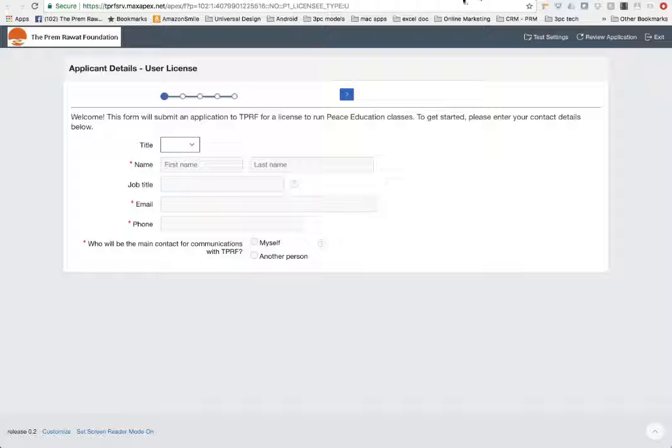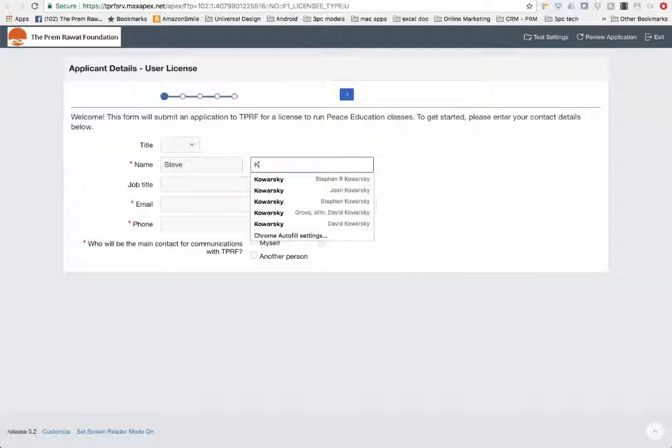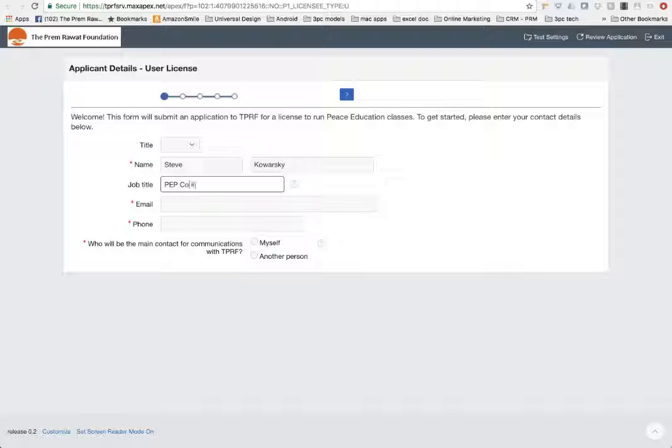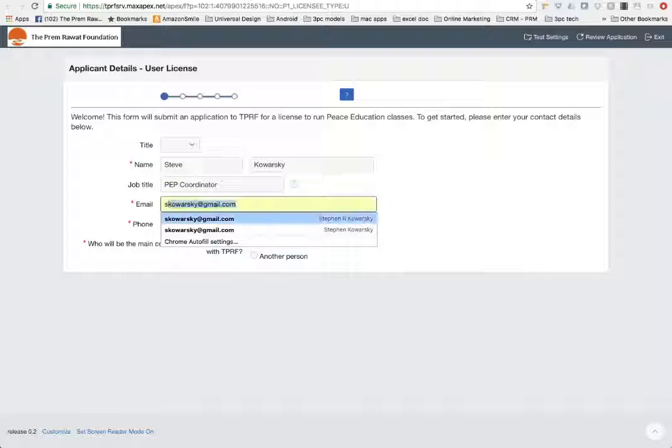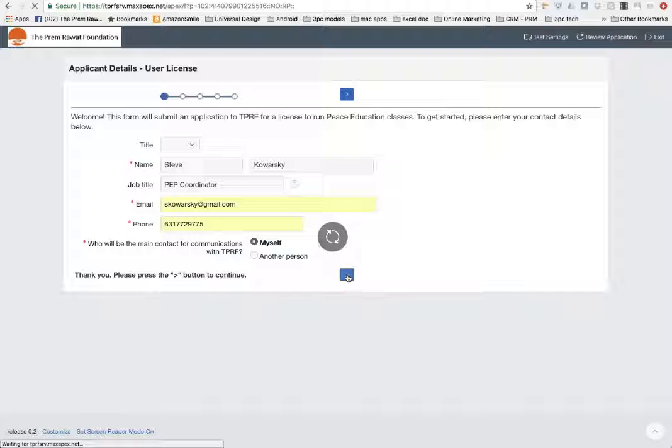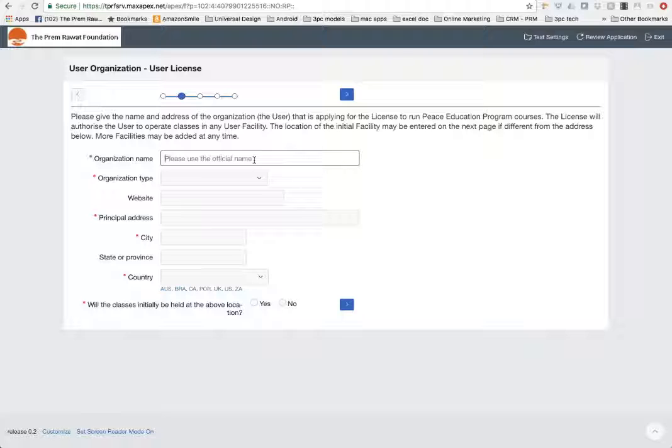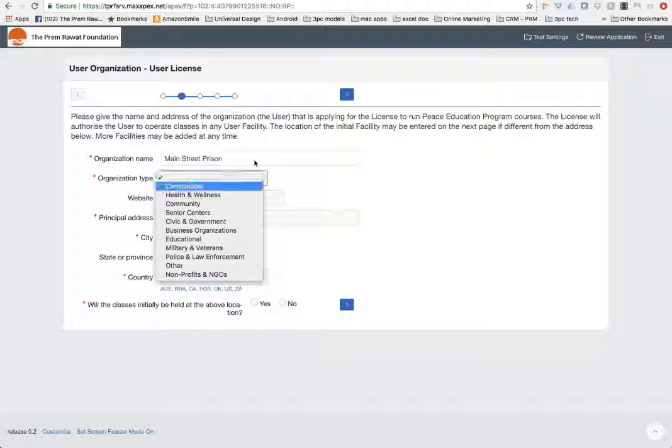So here is the beginning of a user license application. These are organized as wizards so that users are asked to put in only the information that's relevant for that particular application. So here we first find out who is the applicant. Then we find out what is the user organization and what type it is.